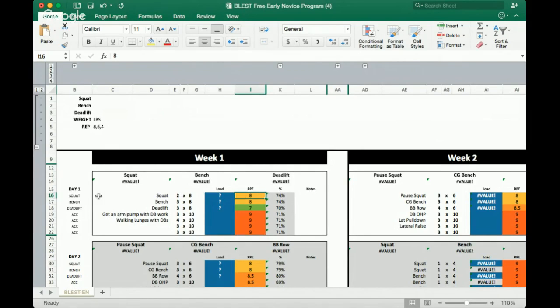So what are you going to do on week 1, day 1? Well, you're going to come in and you're going to look first to see what exercises you're doing. On this day, you're going to be doing a squat, a bench, and a deadlift. You're going to be doing 2 sets of 8 for squat, 3 sets of 8 for bench, and 3 sets of 8 for deadlift. You're then going to follow up by getting an arm pump with dumbbell work.